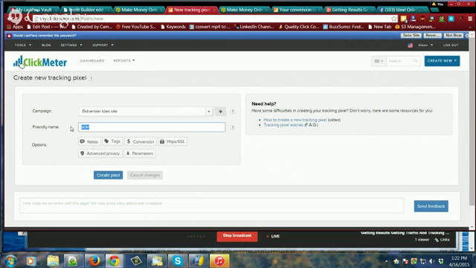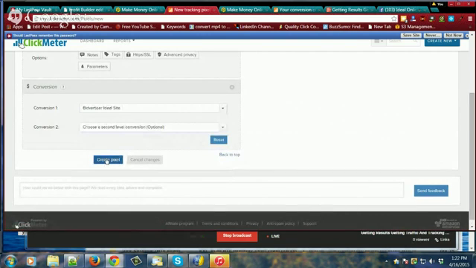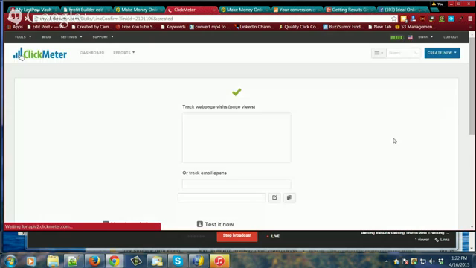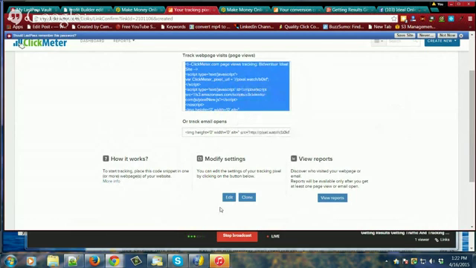So now this is the tracking pixel. I'm going to give it the same name. Ideal site. I'm going to give it conversion right here. Create pixel. Okay, there it is. We're just going to copy this. Copy. All right. Now, this works the same way.